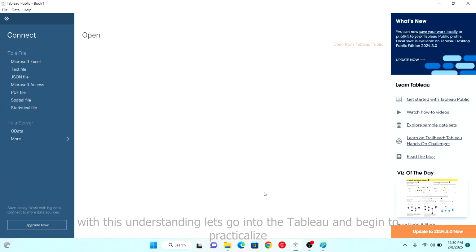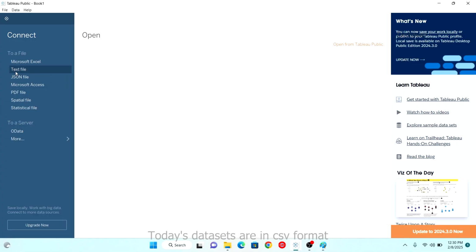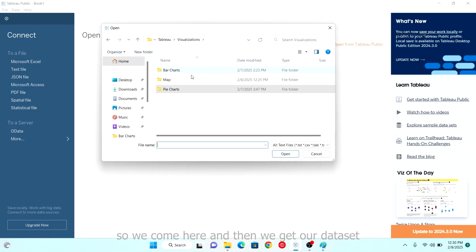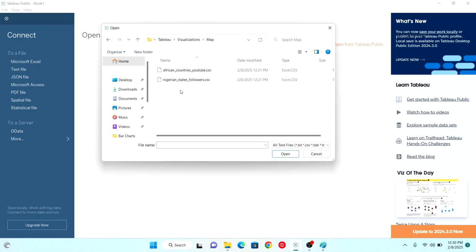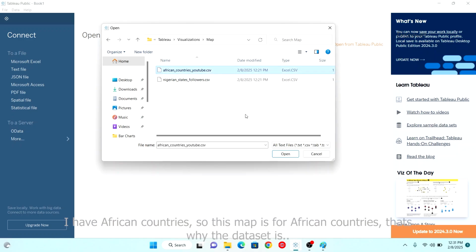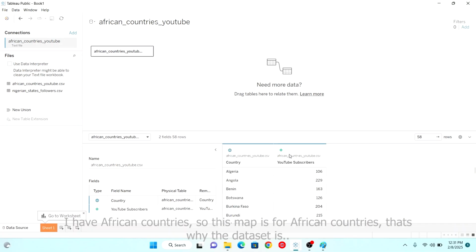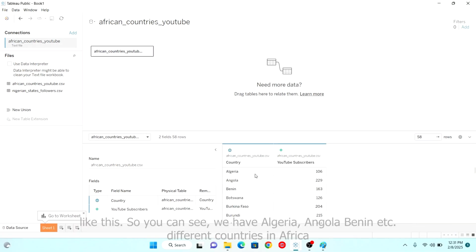So once we're here, today's data set are in CSV format. So we come here and then we get our data set. I have African countries. So this map is for African countries. That's why the data set is like this. So you can see we have Algeria, Angola, Benin, different countries in Africa.